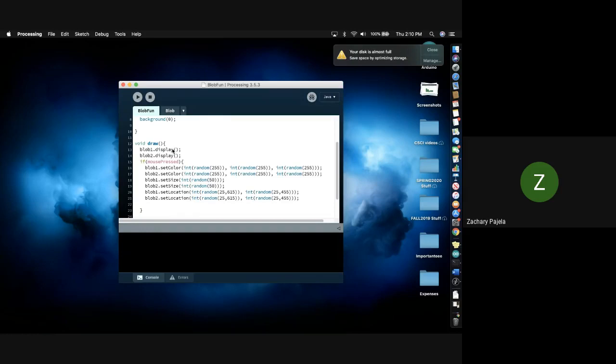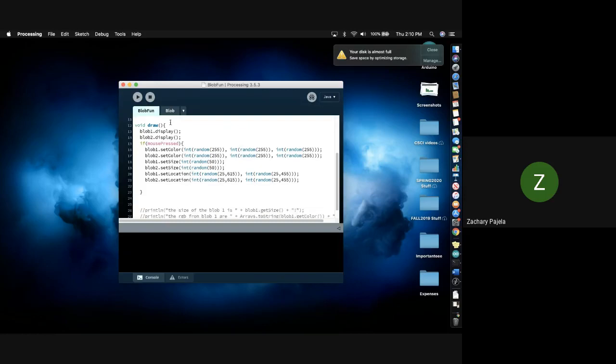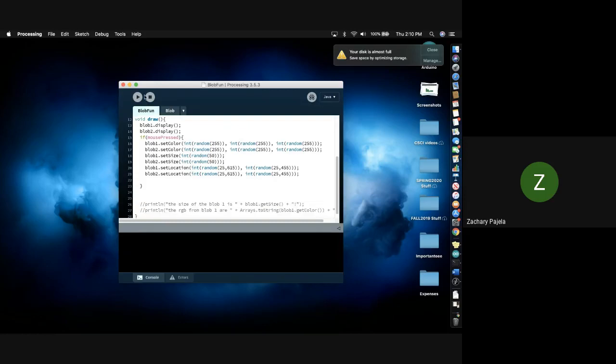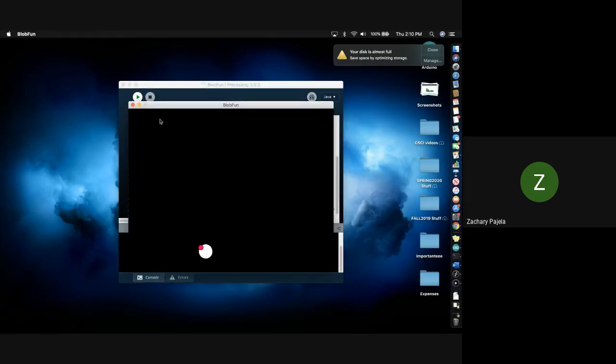So let's go ahead and switch back to Blob Fun, since I've talked about this code a whole bunch. Let's hit play. When you hit play, you'll see that you get your background, and there are two little blobs there. I don't know which one's blob 1 and which one's blob 2, but it doesn't really matter. If you keep running this again, you'll figure out which one's blob 1 because it'll always start in the same place.